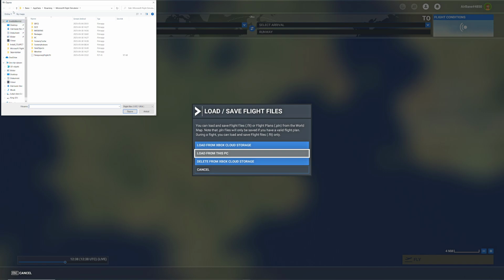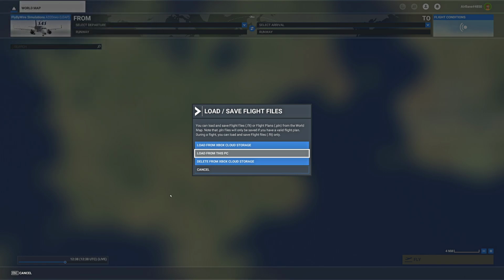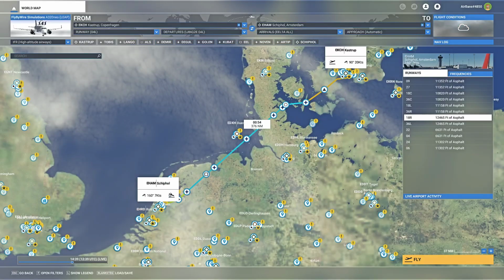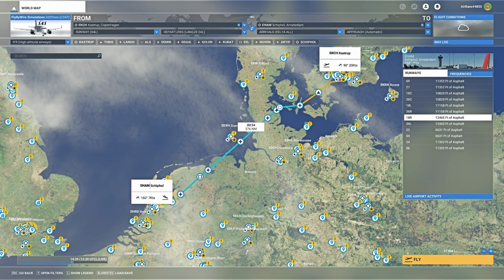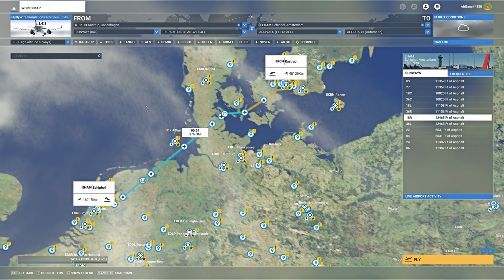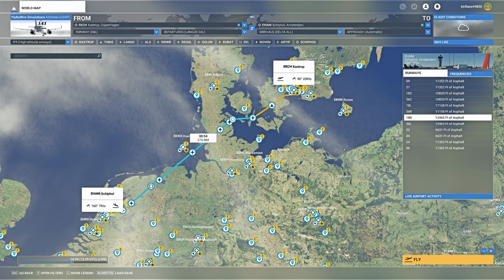Now for me, this is in Swedish. For you, if it is in English, it should say something like downloaded files over here. So press that one and you find your flight plan over here. Press that one and press open. Like that. Now you have successfully loaded your flight plan into the Microsoft Flight Simulator, and now the flight simulator should recognize your flight and the ATC should work.